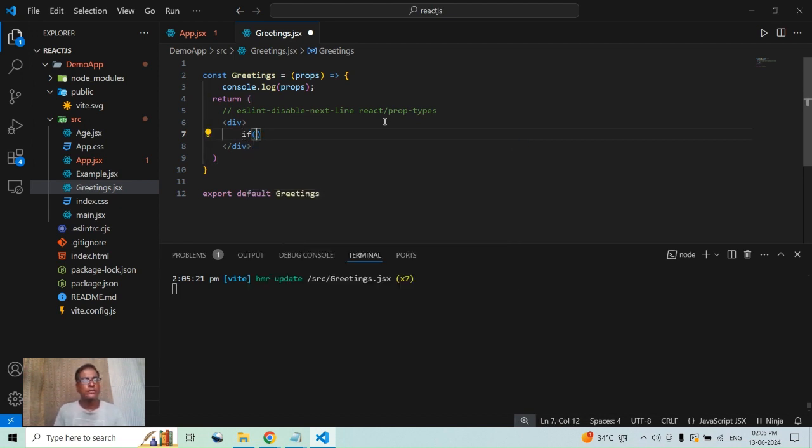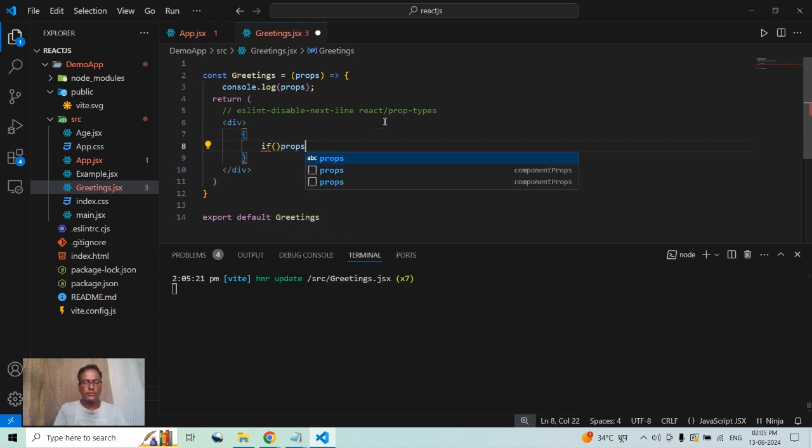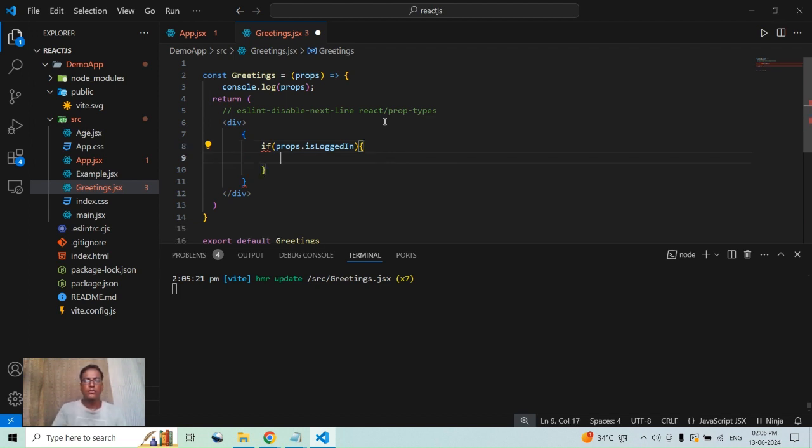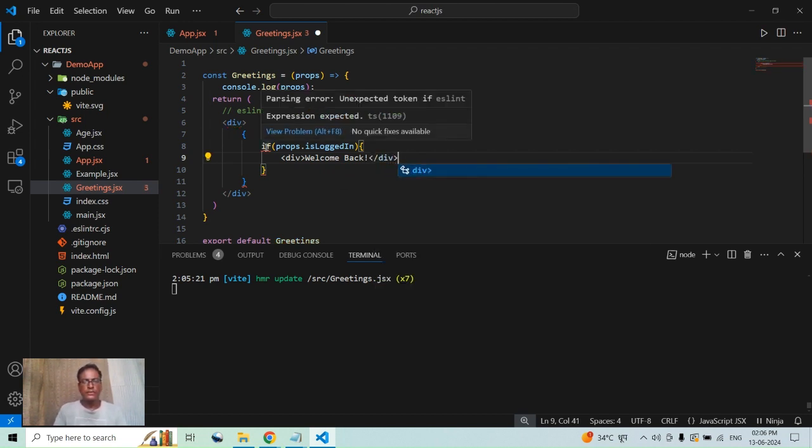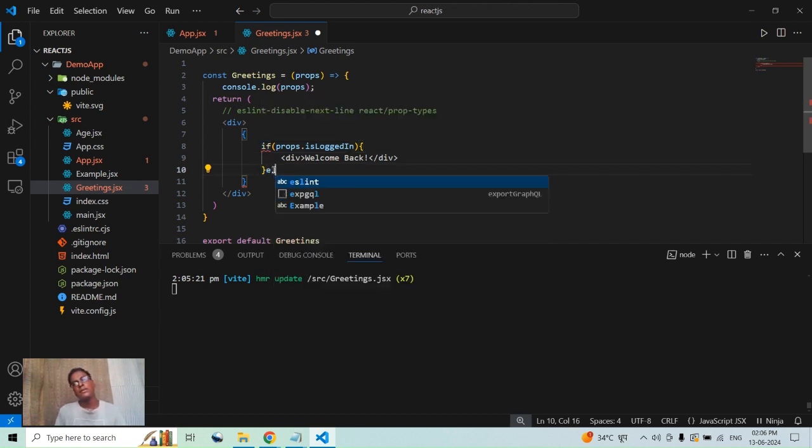For this we can create a new file called greetings. You can name it anything you want. Now we can create a fragment greetings here, and we can load this particular component here. Now we can remove this example from here, and I can show you how conditional rendering works in React.js.